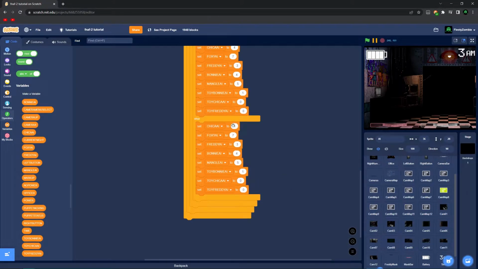So on the 5th night, this means Chica is at 10, Foxy stays at 7, Freddy is at 10, Bonnie is at 5, Mangle is at 10, Toy Bonnie is at 2, Toy Chica is at 0, and Toy Freddy is on 5.